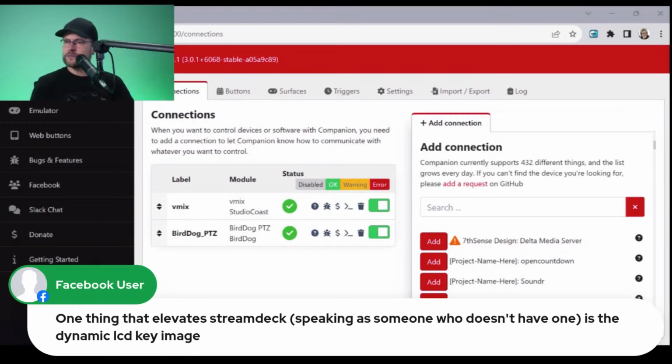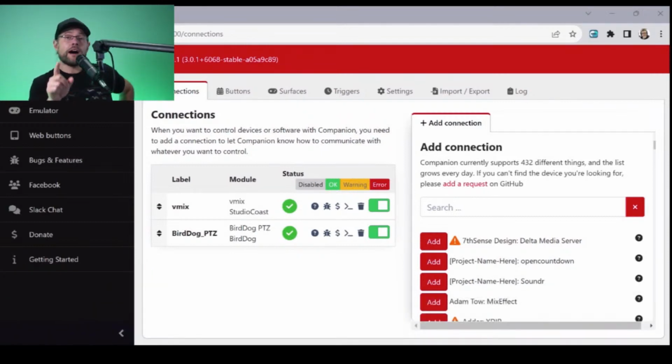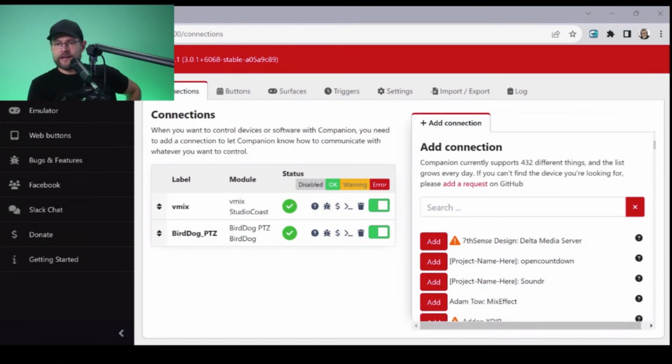One thing that elevates Stream Deck, speaking as someone who doesn't have one, is the dynamic LCD key image. Now, I agree with that, but I think that's where the advantages end. I mean, it's a pretty device. I will give you that. But I don't find it superior.